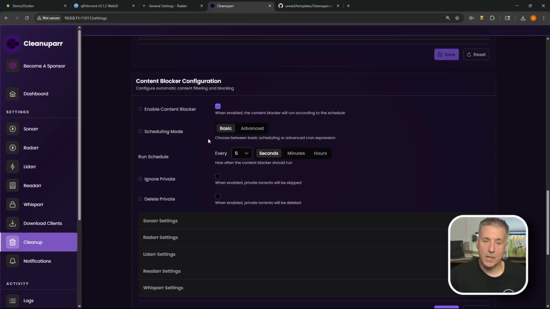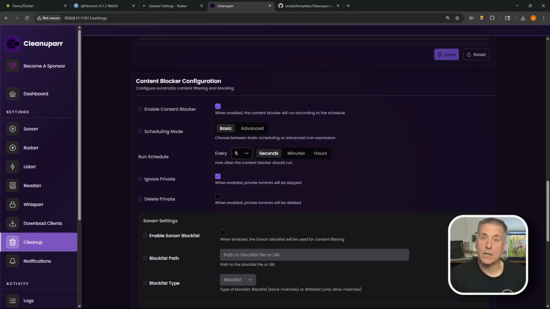Scheduling mode, same thing, basic or advanced. We'll leave it on the default, which is the basic, and it runs every 5 seconds. Ignore private. Once again, same thing. If you're using private trackers, you want to enable that. Delete private, you want to disable that. Next option down is Sonarr settings. Let's configure the settings for your Sonarr block list.